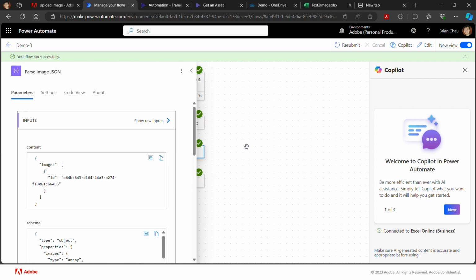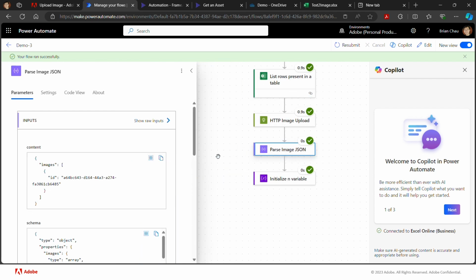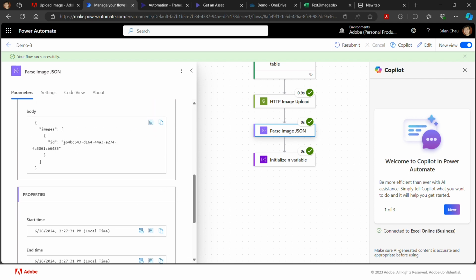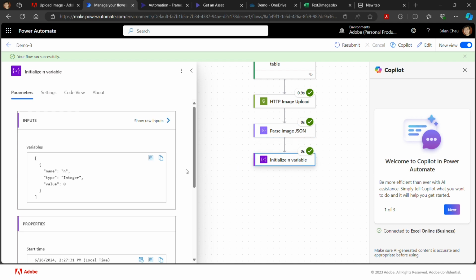Indeed, if I click the output, right, pass image JSON, it should return the ID. So we've now got the ID from this Firefly upload. And so that's good. I think last time I also created a variable and set it to 0 to start with, right? So okay, all right, cool. That is good, wonderful. So far so good, right?